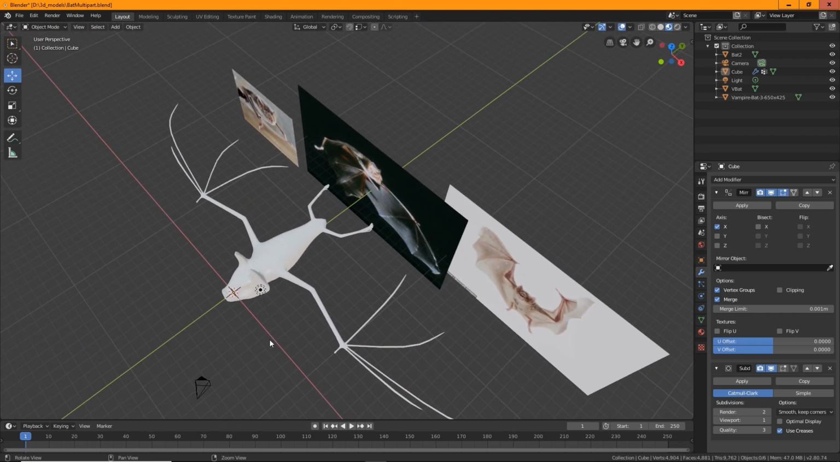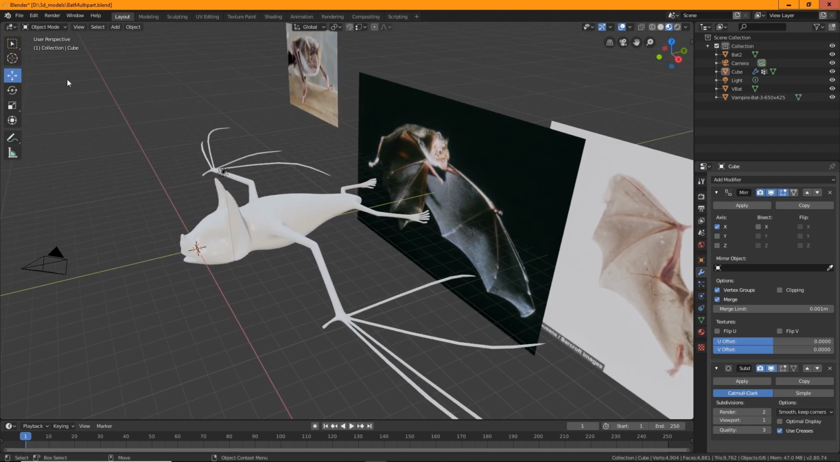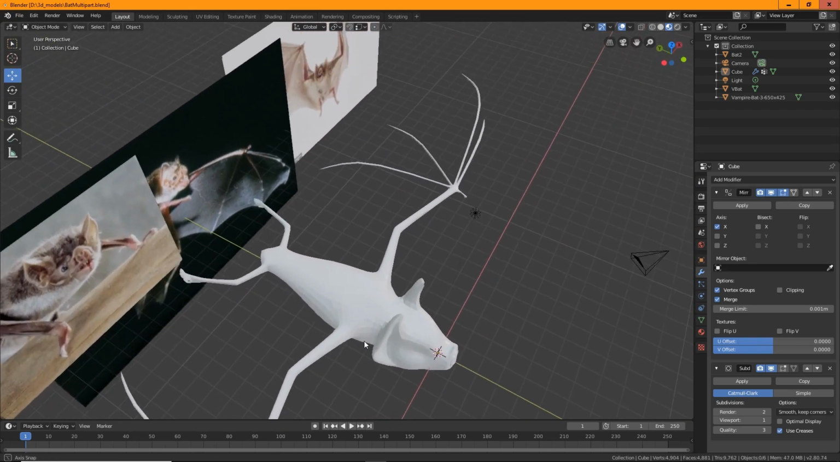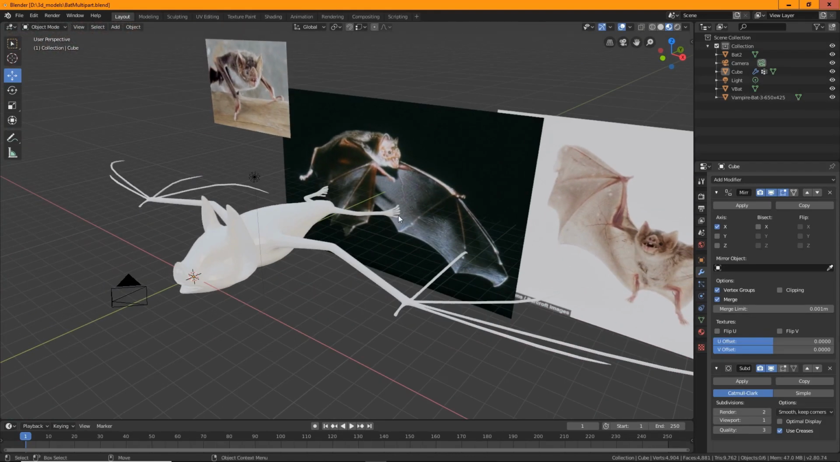Okay, so there's our bat without the wing, without the flaps. I'll save it, and we'll come back and deal with the creation of the actual wings in the next video, and also maybe some UV mapping.